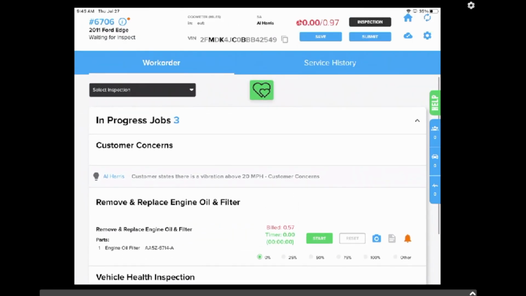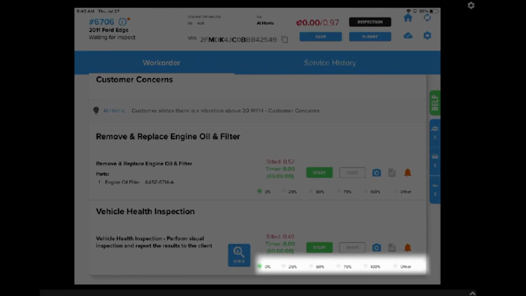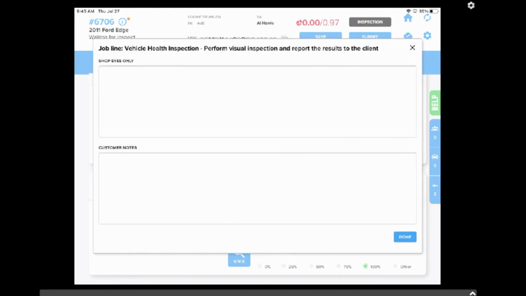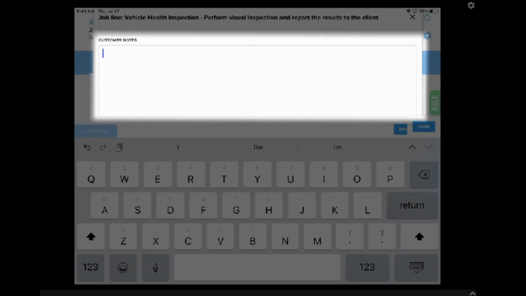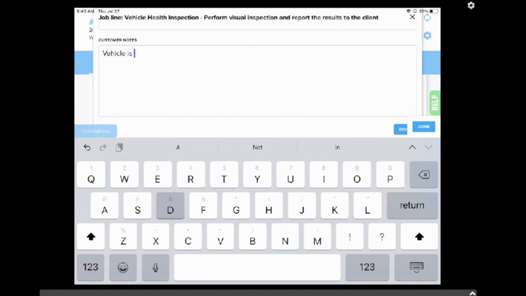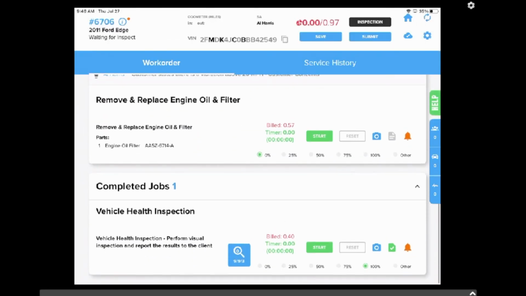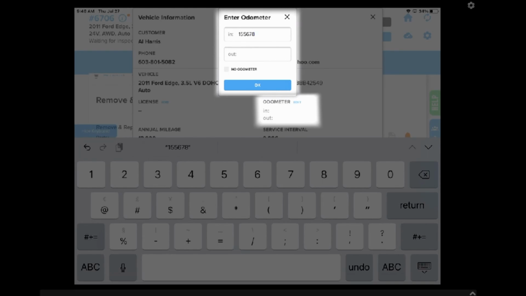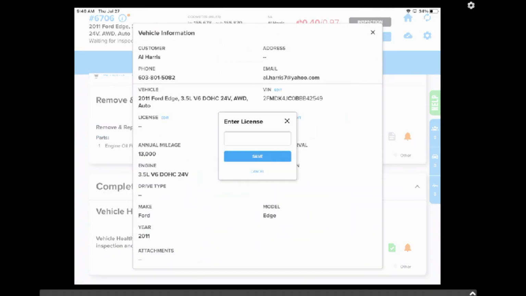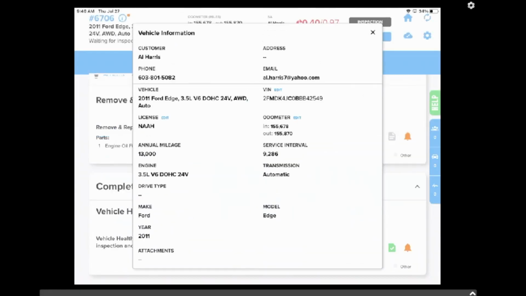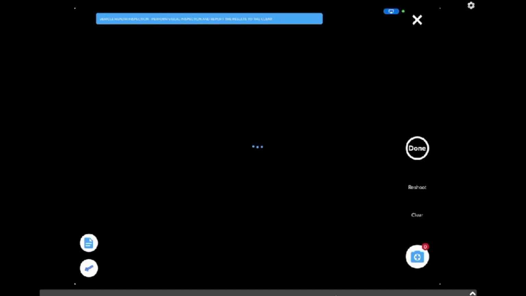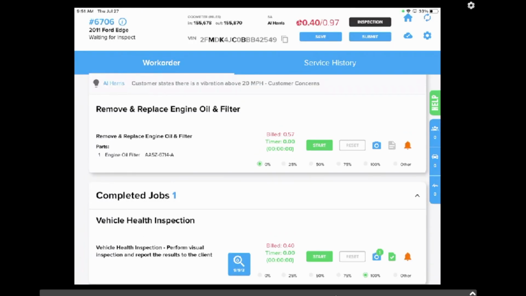Now that the technician has filled out the inspection, they're going to mark the inspection 100% complete, as well as add a note to this labor line in the customer notes field. We're also going to add the odometer reading, both in and out, and we're going to add a license plate. And we'll also take a photo on our vehicle health inspection labor line. Now that we've gathered all the pieces of information that will integrate with TekMetric, we'll head back to the Today's Vehicle page.